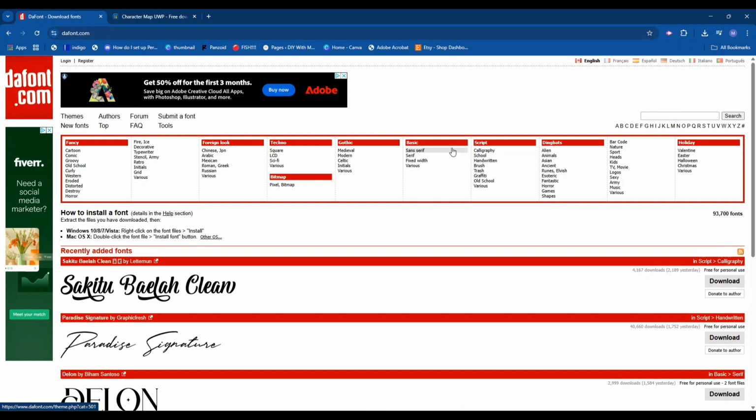This website has a slew of fonts that you can choose from. At the top here, they have the fonts labeled by theme. So holiday, for instance, we have Valentine's, Easter, Halloween, Christmas, various. But there's fancy fonts, techno, gothic, basic, script fonts, all sorts of fonts.